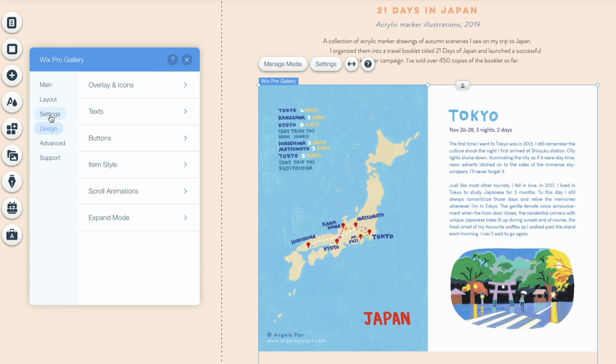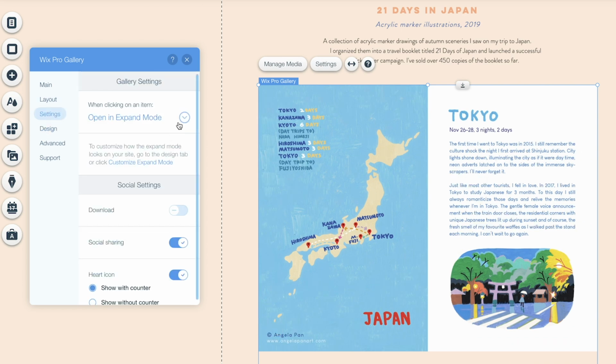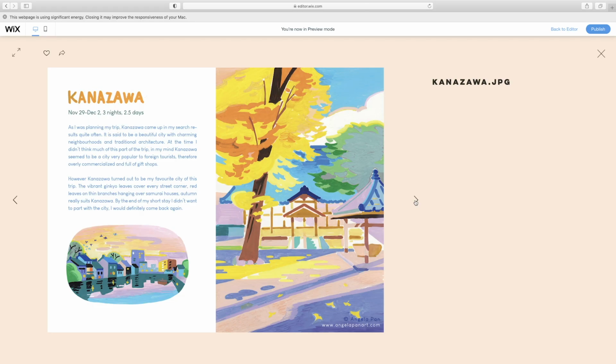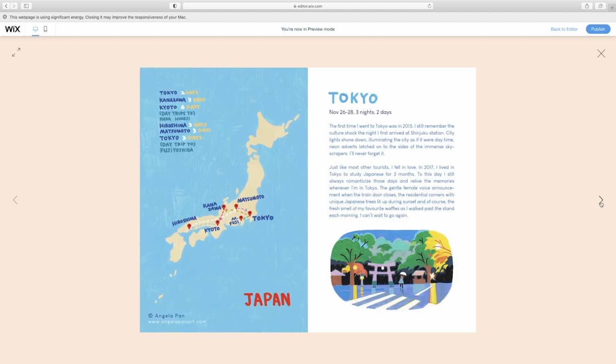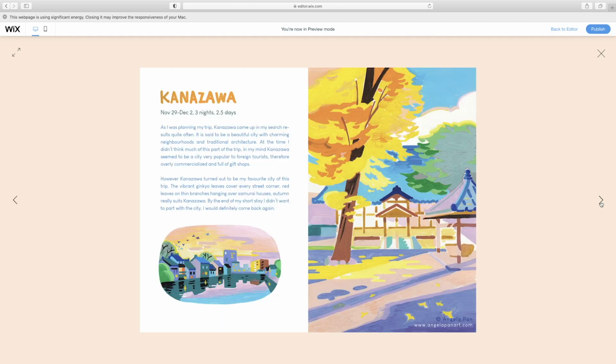Under Settings, you can decide what happens when someone clicks on the image. I'm going to leave it at Open in Expand View. This way, people can flip through the images like looking through a book. I'm getting rid of the titles just so the images can be centered in expand view.